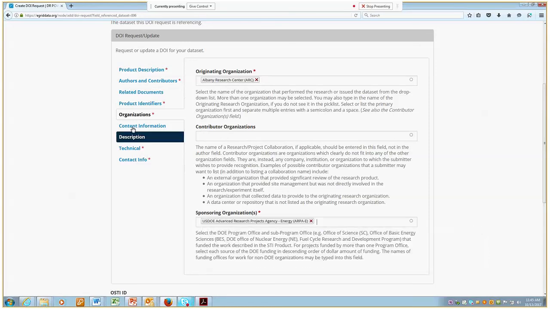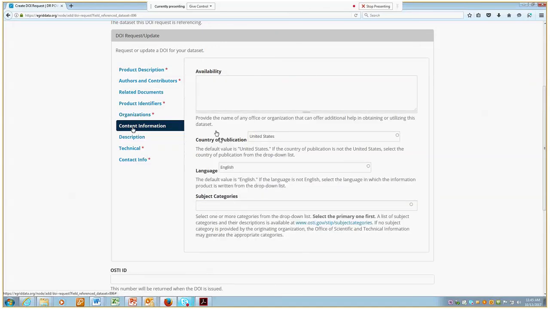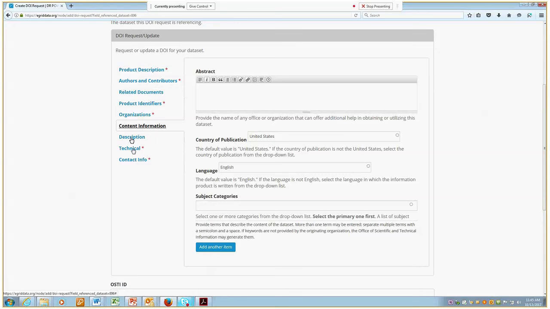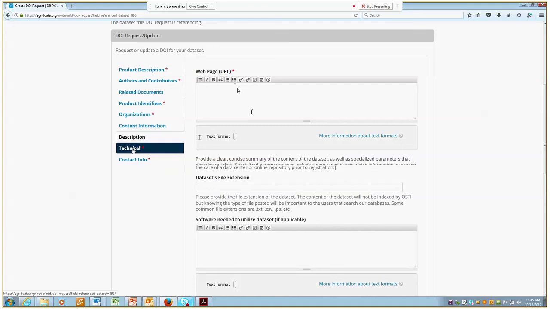And then there's other information such as where it's available. Of course, it'll be here. Any subject categories that OSTI has, and we provide more information there. You can add more description, or if there's a paper that goes with the data, you can always add that. The web page URL.